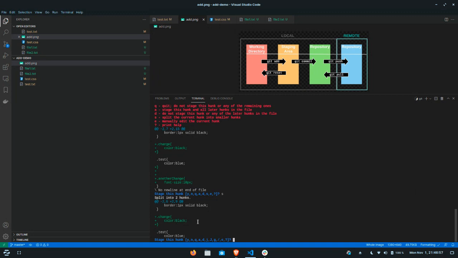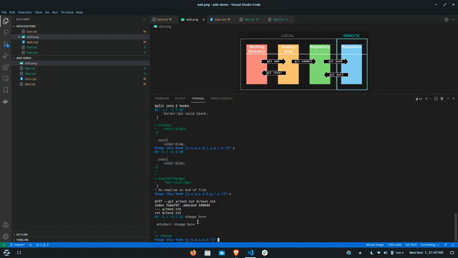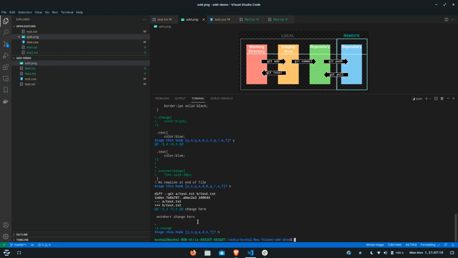Yes, we do want to change the color, so I will stage this hunk. Cool. I do not want to stage this hunk because I do not want it to be committed, so I would say N. I don't want this hunk to be committed. Okay, cool. It now shows me another change in another file. I do not want this to be committed either, so I would write N. I don't want this hunk to be committed.